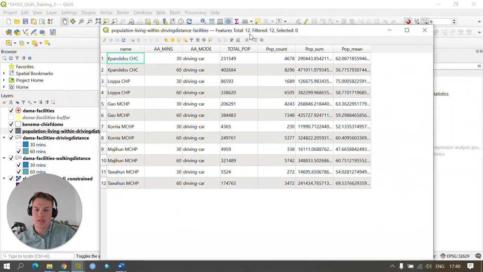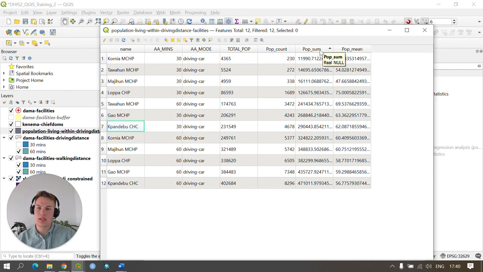we can see the attribute table, and this shows us the count, the sum and the mean for the population living within the 30-minute radius and the 60-minute radius of the different health facilities within our data set. So we're able to then repeat that for walking distance, and then we will have calculated the population living within both driving distance and walking distance of the facilities. So the next step is for you to calculate the walking distance to the facilities by yourselves. And that's the end of the video.